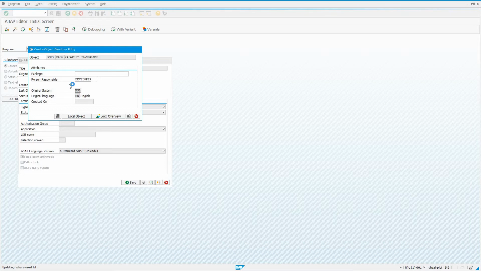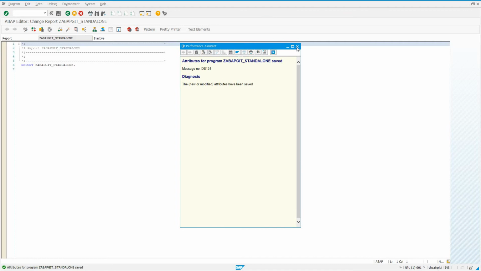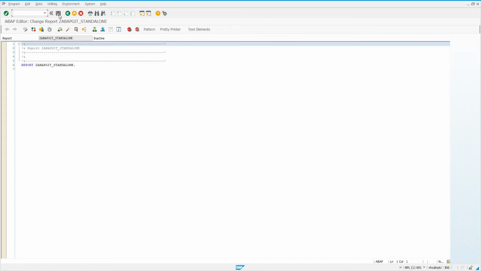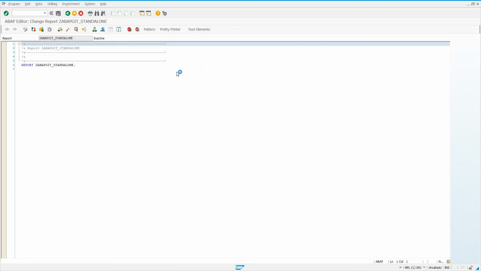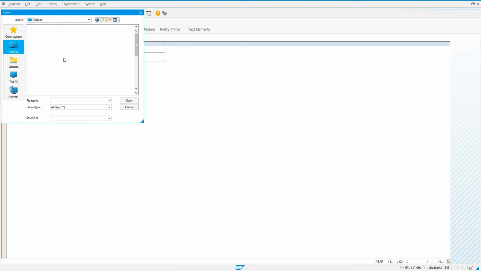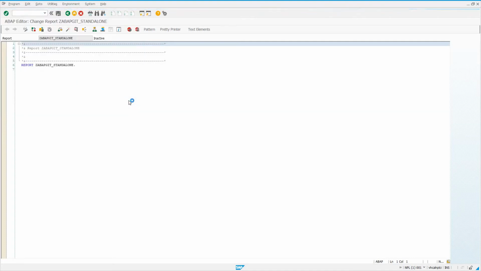So once this program is created, we're going to take our code that we saved to our desktop. You could copy paste it, but it's an awfully big file. So what you're going to want to do is go in here to utilities, more utilities, then go to upload/download and upload. Then you're going to choose the abapGit file that you downloaded, which is just a regular abap file. It's a plain text file. Click on open.